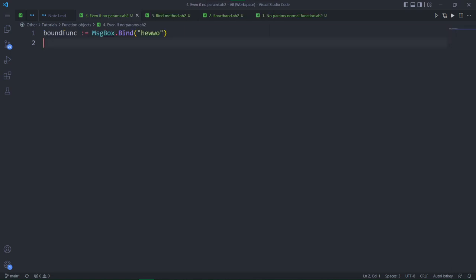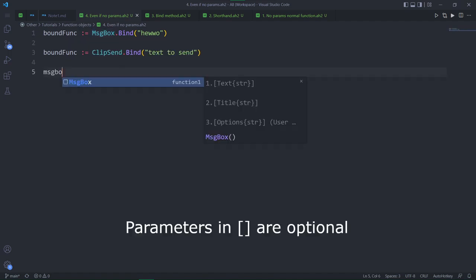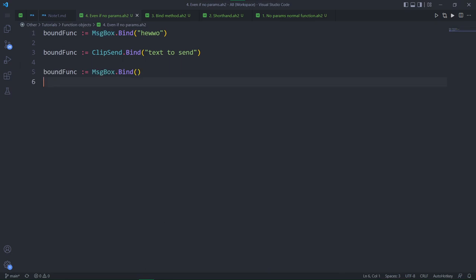You can use bind with both built-in functions and your own. As a matter of fact, if a function doesn't require parameters, neither does bind. And you can bind it without parameters, just like you would when calling the function.